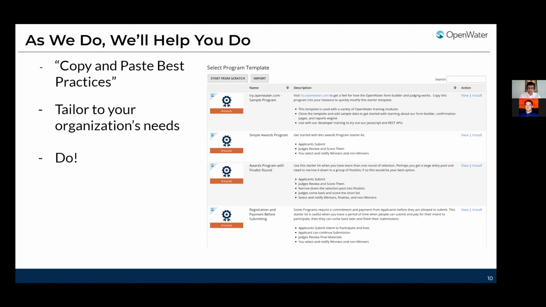Within OpenWater, this is the OpenWater Select Program screen. You can start from scratch, as you see the button here, or you can install one of the templates that can come preset with application forms, with the judging and review forms, and even with sample data if you want to quickly run through this with a colleague to see if this workflow will meet your needs. All that can be done instantly.